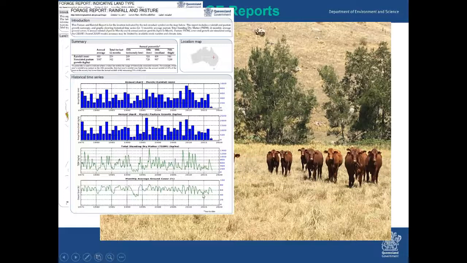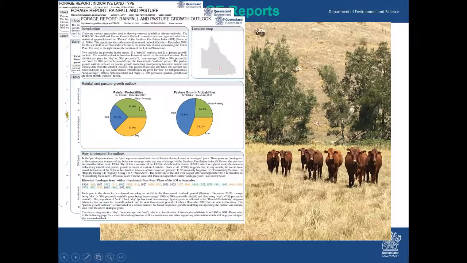Moving on, the rainfall and pasture growth outlook report gives you probabilities above normal of rainfall and pasture growth, once we run the pasture model ahead with the SOI phase system. So they can look different there, because the pasture growth model takes into consideration the current situation.